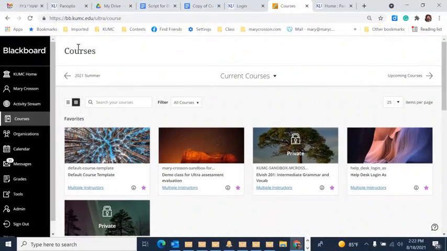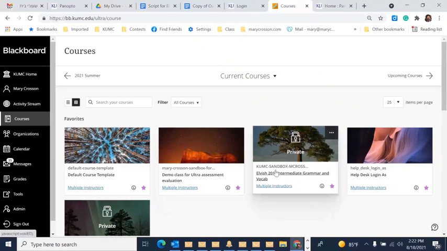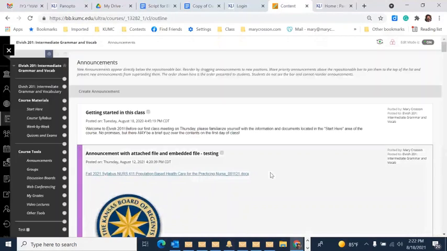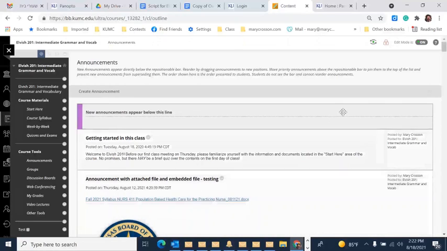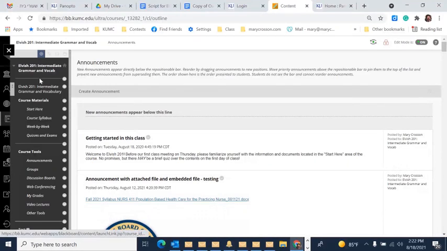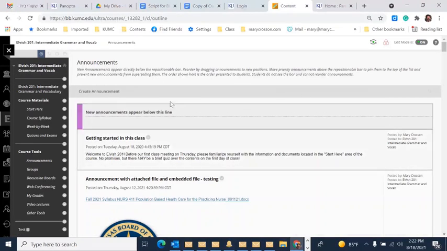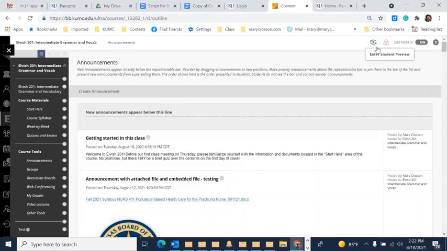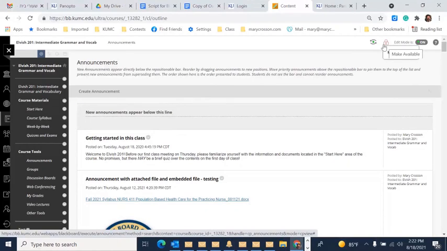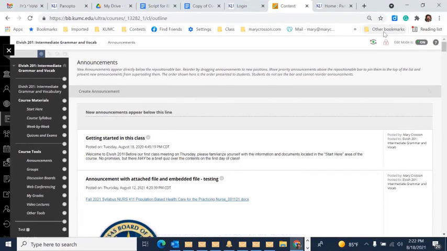Okay, now we're going to actually get into the course. You can click anywhere on the tile or on the title to go into the course site. And this is what you'll see. Like when you get into Blackboard, you do have the navigation area on the left and the content area on the right. At the top of this page, you have a lock button. So this is the second way you can make your course available to students. Just click the lock and it is now available to students.